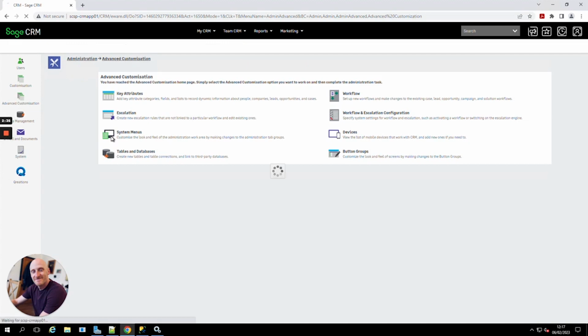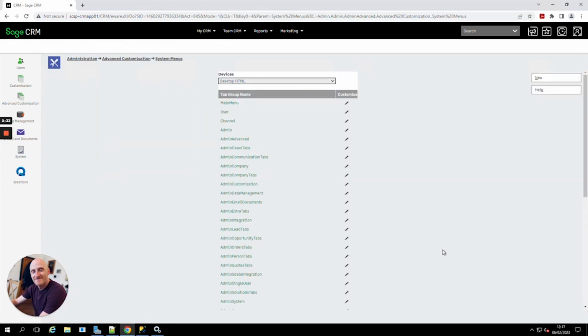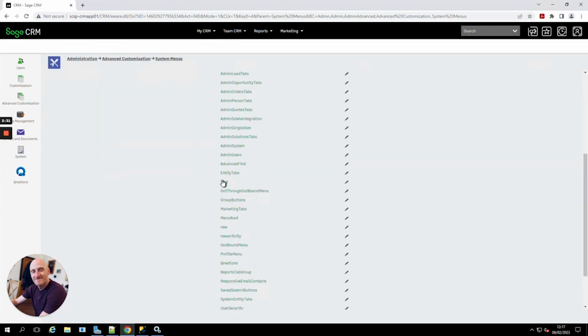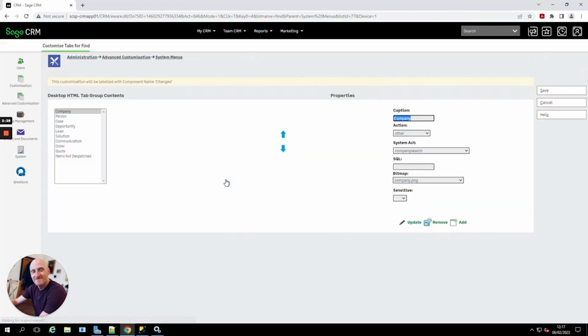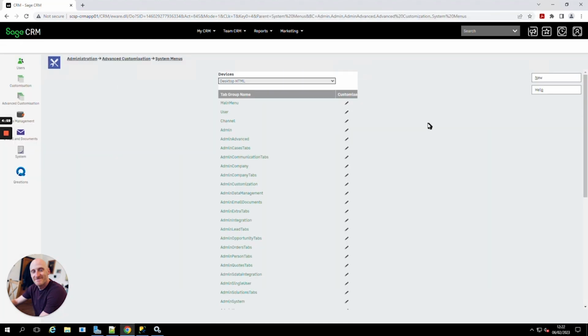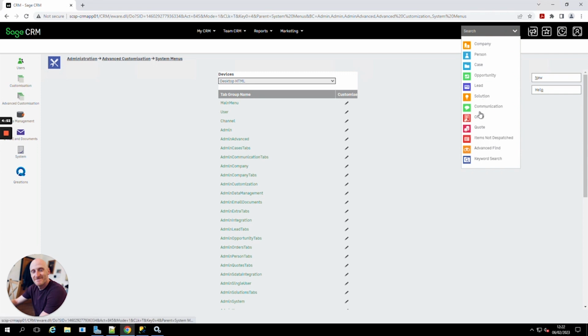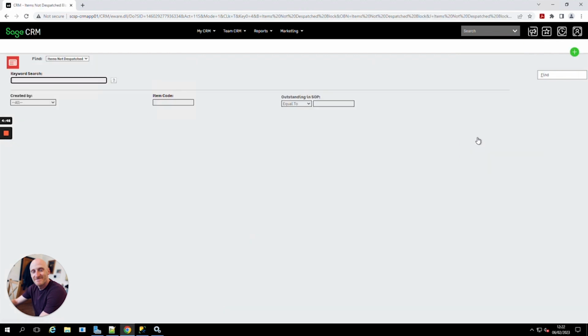So within System Menus, we want this to be in the Find menu. And there we have our items not dispatched. What that means to the end user is, as well as having the standard CRM search options available, we also have our custom items not dispatched.